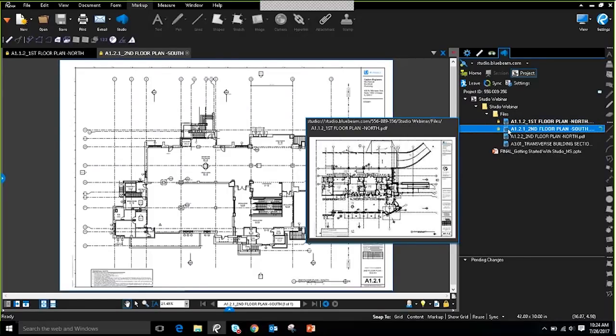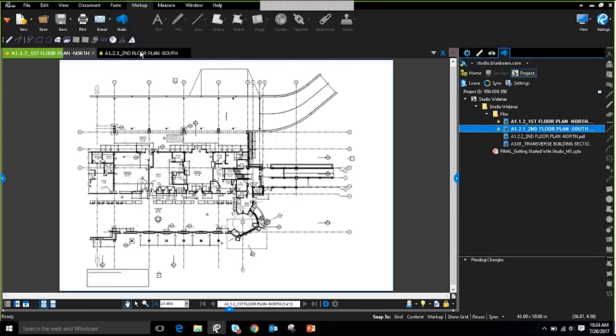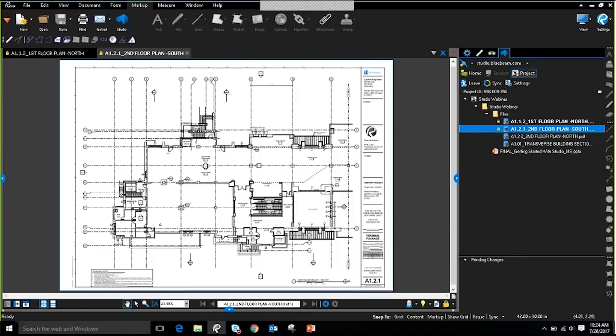I've also opened up the second document. You can see the tab-based functionality that exists within Revu. One of the things to note, even though I have both of these documents open, if I come up top here to markup, all my tools are grayed out. I can't do much of anything here.